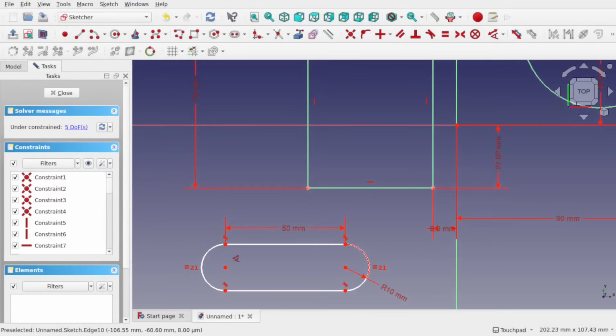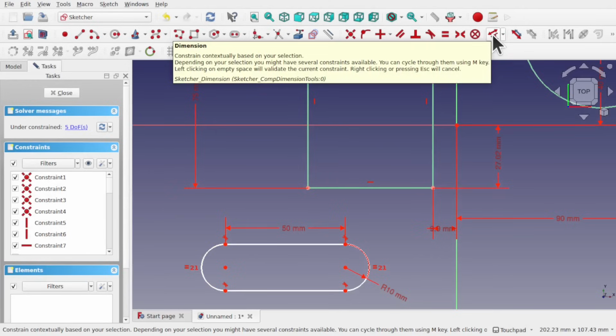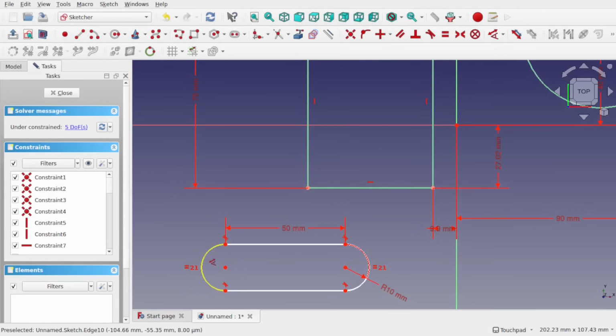Okay, so let's use this arc here. So I've still got the dimensioning tool activated. Use this arc. You can see that there. Let's take this one off and hit delete, so I'm not making redundant constraints. Let's take this one off as well, hit delete. And use that tool there and use this arc.